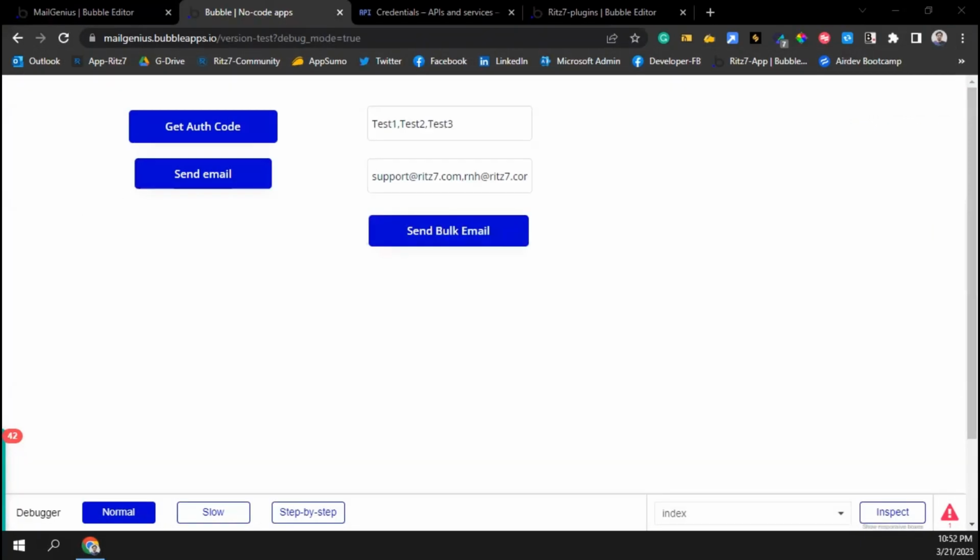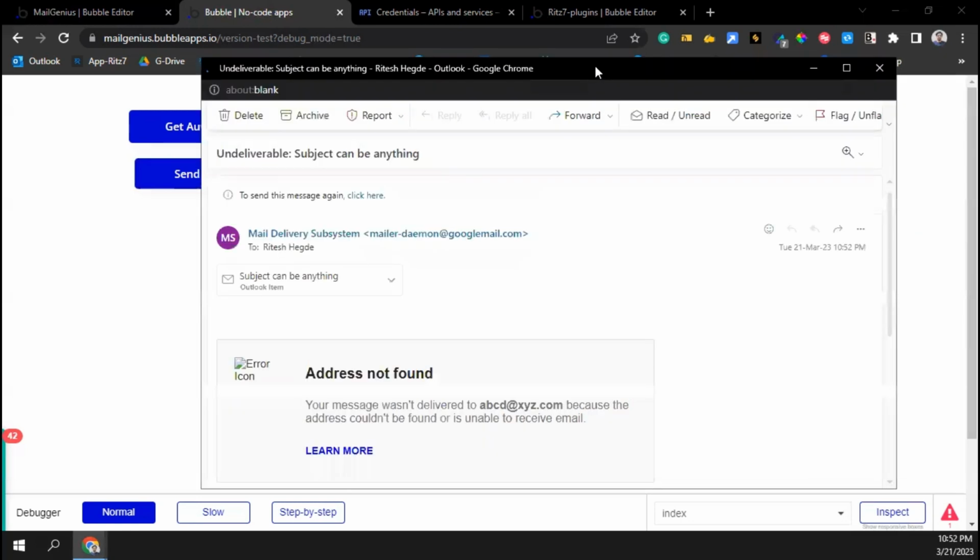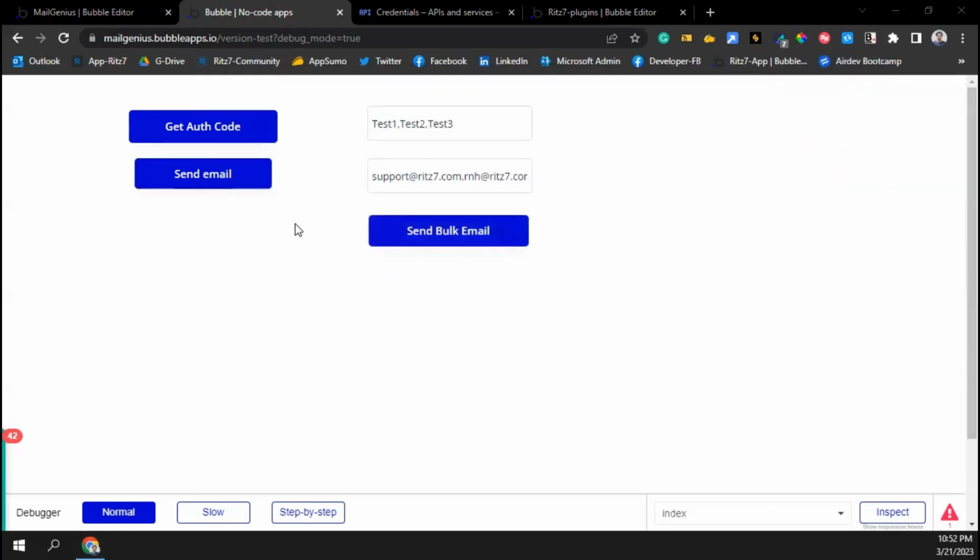And it has also given me a warning, or rather error message, undeliverable, for the address that we gave randomly, right? So with this, you can send bulk emails using Bubble, within Bubble, using the Gmail plugin for Bubble.